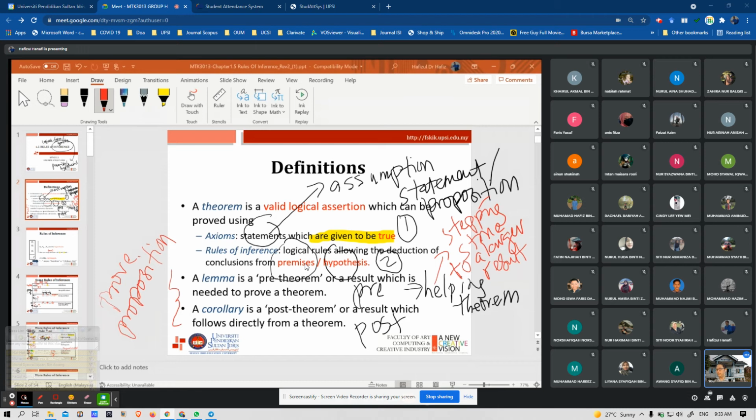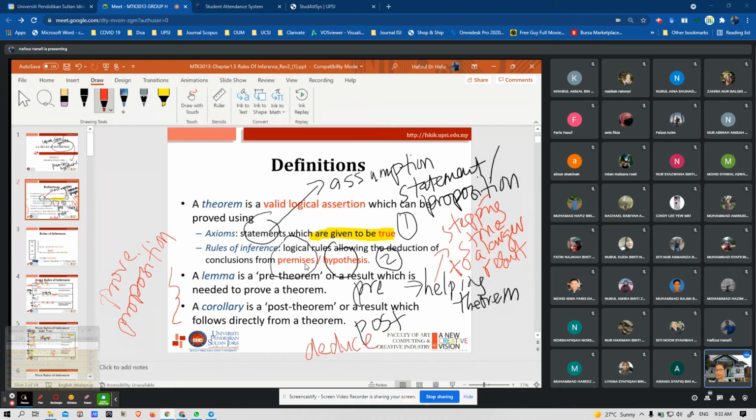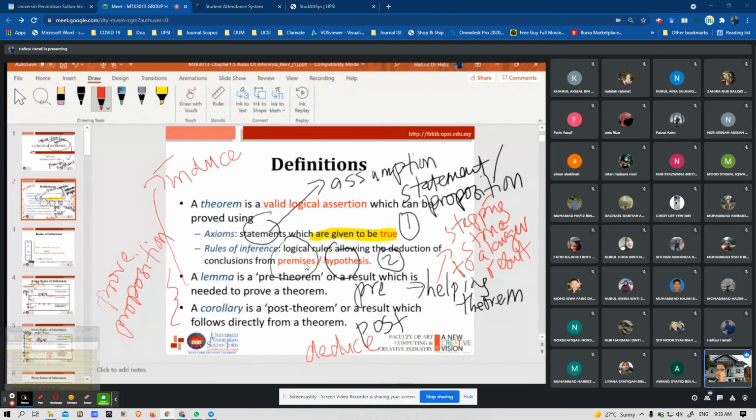And then for corollary, a corollary is a theorem of less importance which can be readily deduced from the previous one, more notably from the proposition or statement. This one is deduction. We deduce the statement. For the lemma, we induce, inductive. Basically, the corollary is the deduced statement for the post, a result which follows directly from a theorem.